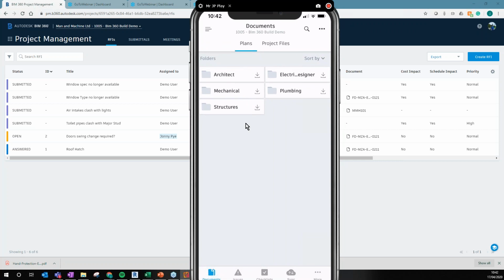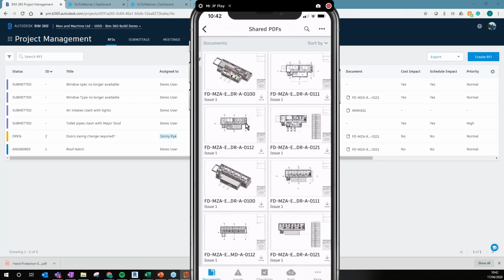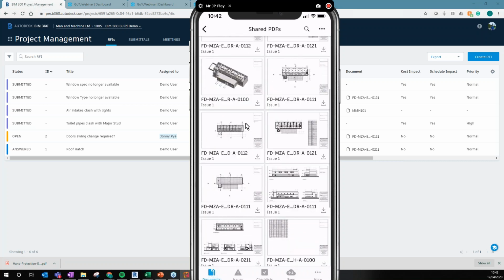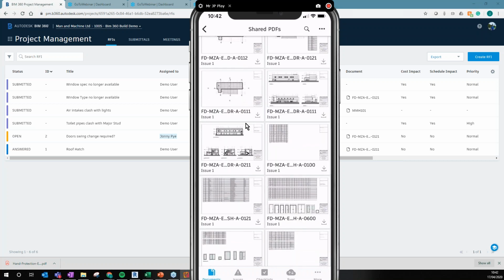So you can see here down the bottom, I have things like checklists, issues, etc. And then at the top, my plans and my project files. What I'm going to do is find a PDF that might have been shared by an architect. So I'm just looking at some of the drawings I have here. So if you kind of imagine maybe I'm on site.